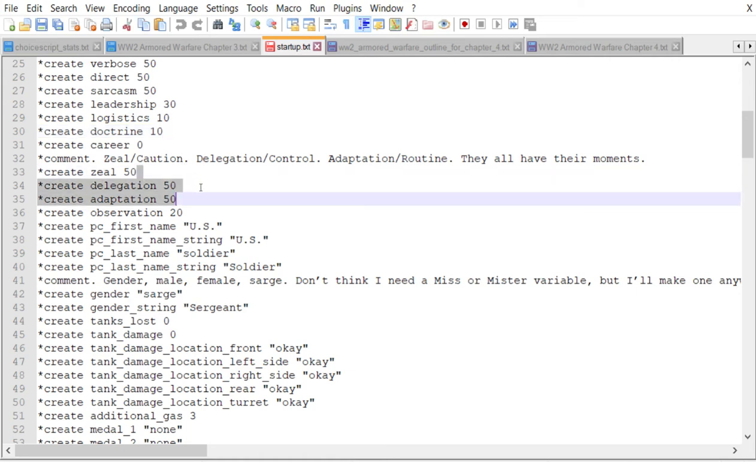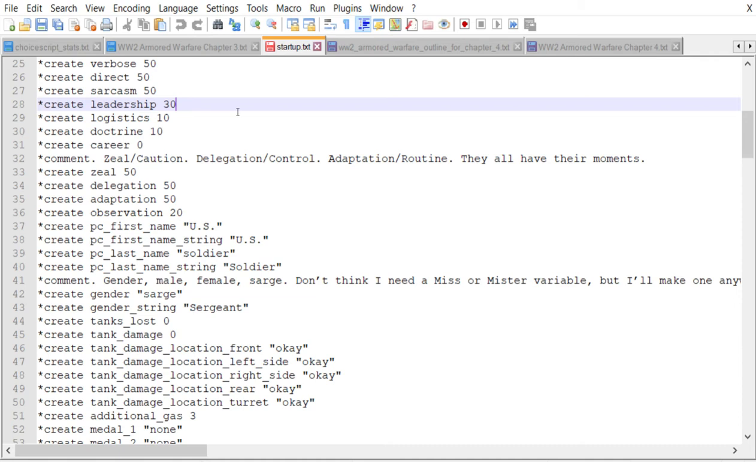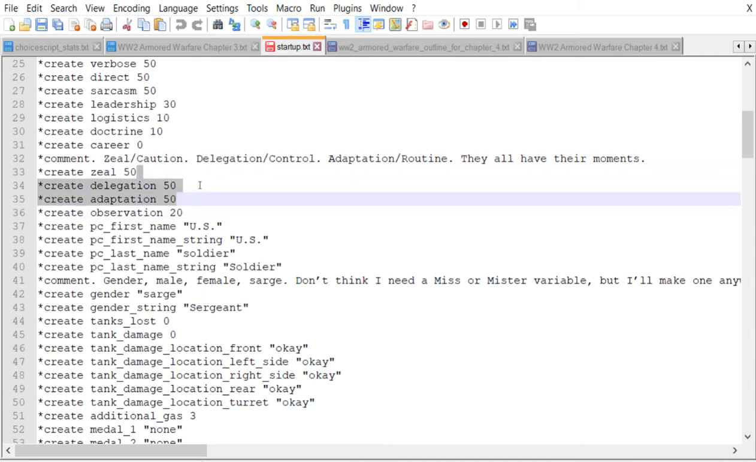Lastly, we've got how you command, which is zeal, delegation, and adaptation. That's because leadership is pretty core, because you play a sergeant in charge of a tank. And you have 3 crewmen, and how you set the table determines how they come to dinner, so to speak. There's probably something wrong with that analogy. But if you're zealous instead of cautious, delegation instead of control, adaptation versus routine, all are different and valid ways to take care of your men and set things up as you want to do.